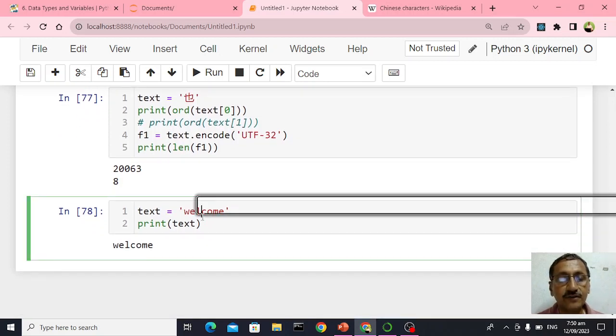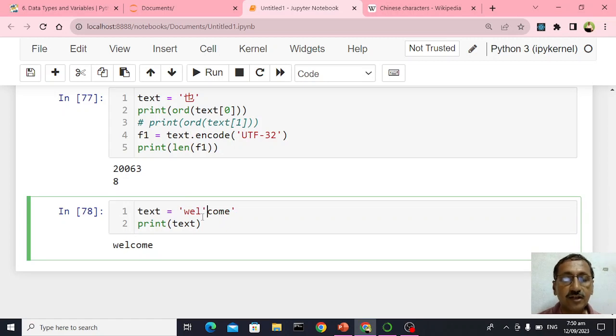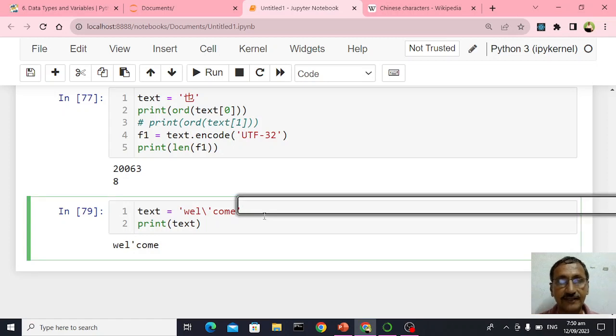Now if I want to put a single quotation within this, what happens? The moment you put a single quotation, it is taken as the delimiter, meaning the end of the string. So if you want the single quotation to be part of that welcome string, then you should escape it by putting a slash. The moment you put the slash, the single quotation becomes part of the string. Now let us see the output. Look at this, the single quotation comes. This is called an escape sequence. Sometimes you have to escape some characters so that the character will be displayed.